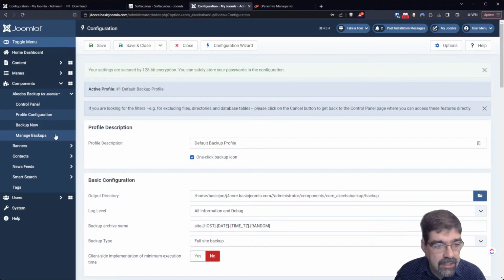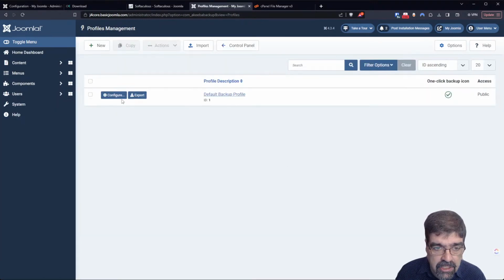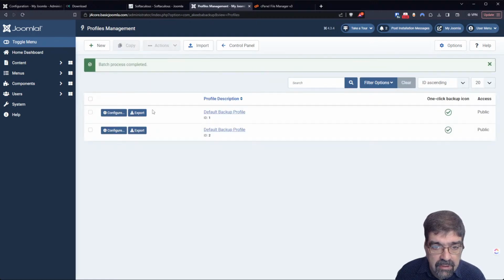Well, all right. Let's see. If we go to control panel, to the profile management, we can actually make a new profile by copying this existing one and making some changes. And then we can go and we'll copy this. All right.